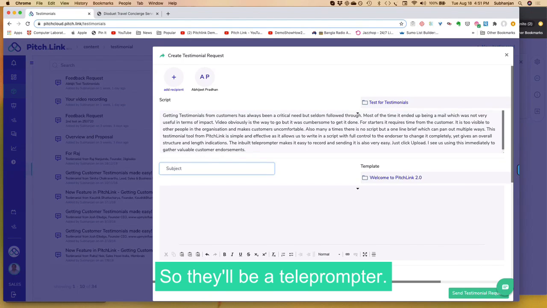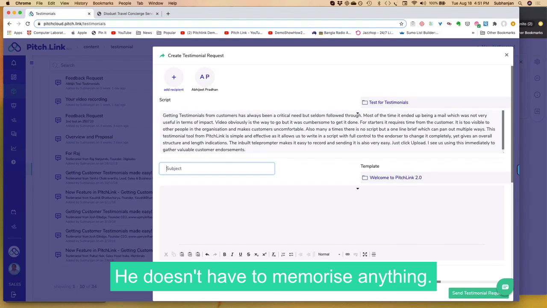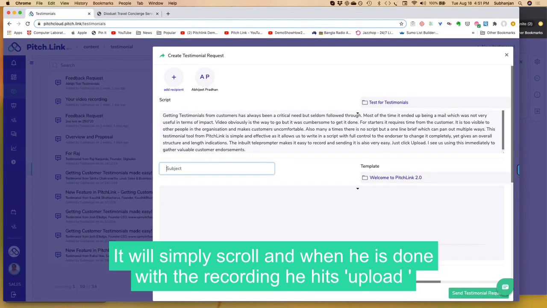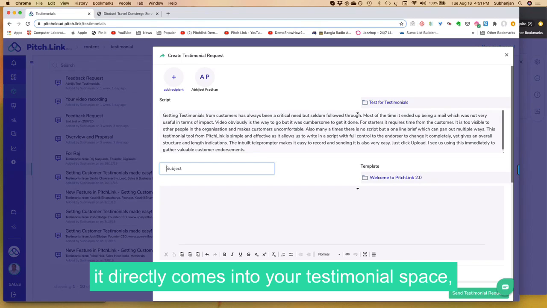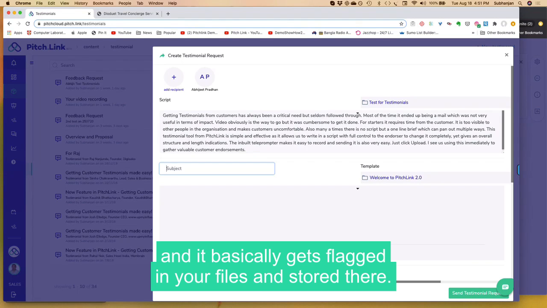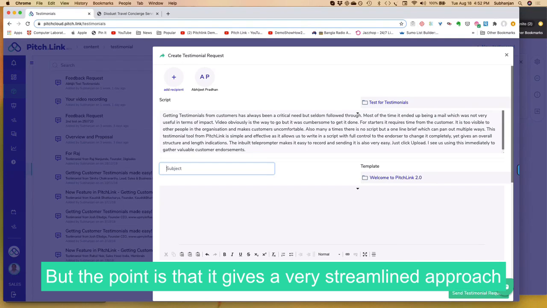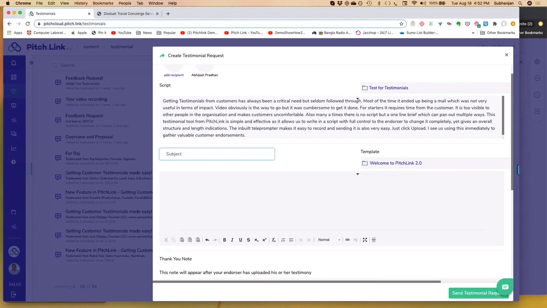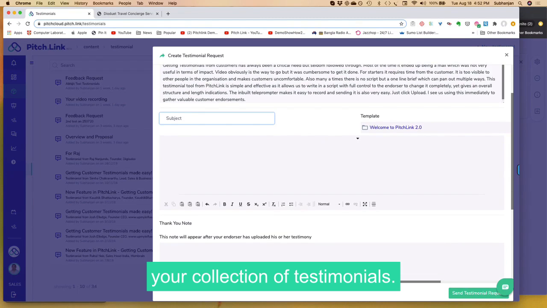So there'll be a teleprompter. It's very easy. He doesn't have to memorize anything. He'll not forget anything. It'll simply scroll, and when he's done with the recording, he hits upload. It directly comes into your testimonial space, and it basically gets flagged in your files and stored there. But the point is that it gives a very streamlined approach to your collection of testimonials.